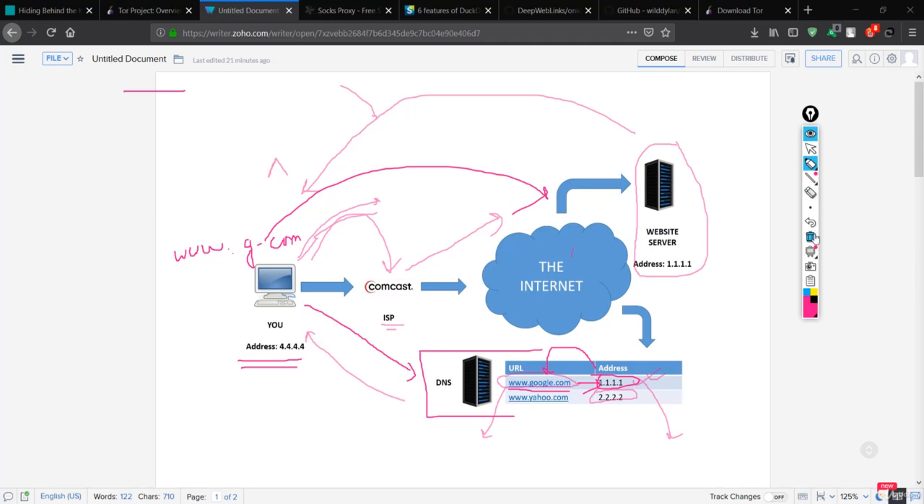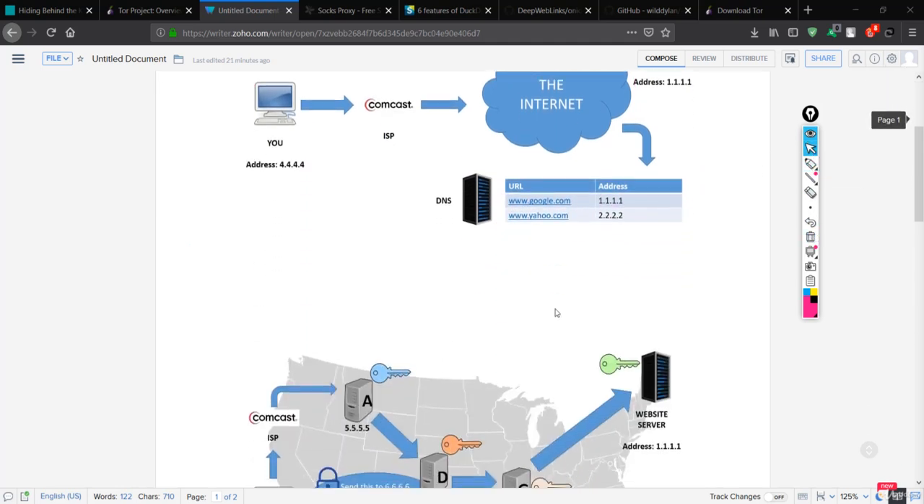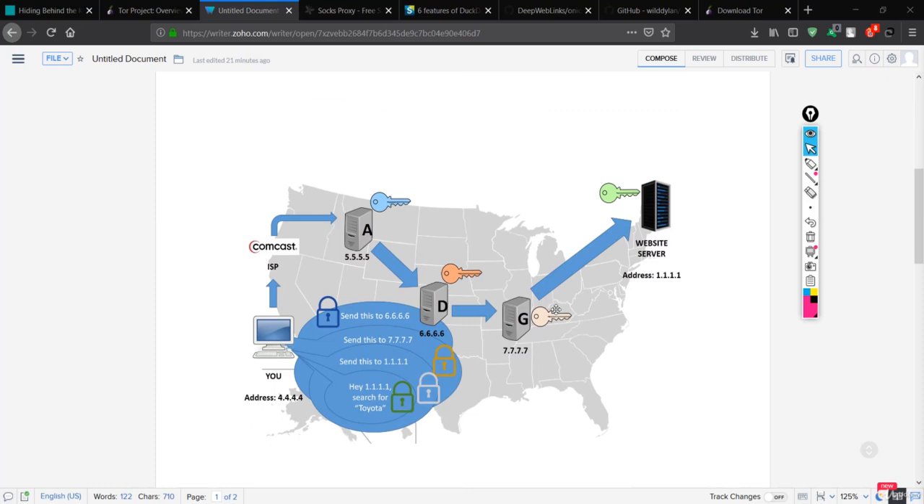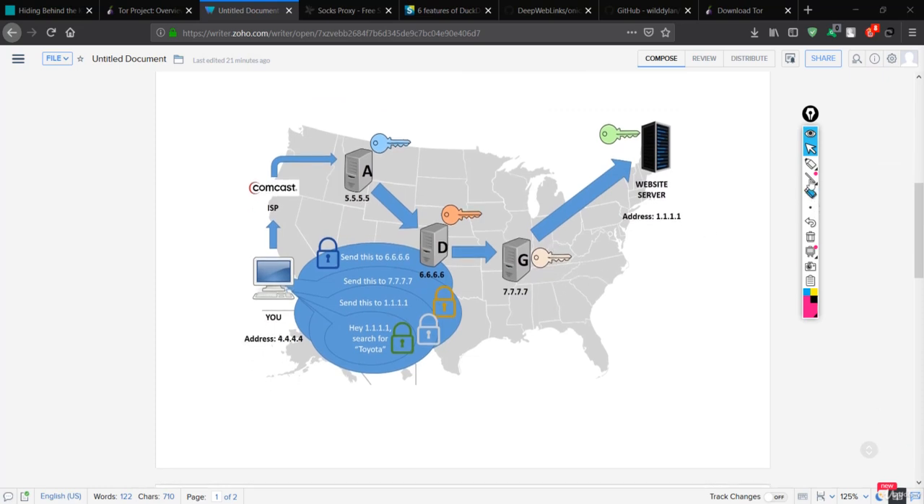So there comes the handy technique, which is onion routing. Let's see how this works. You can see that it is the same picture that we just saw, but now we have different servers. You can see these A, D, G are the servers. They are located remotely in all of the locations throughout the world.